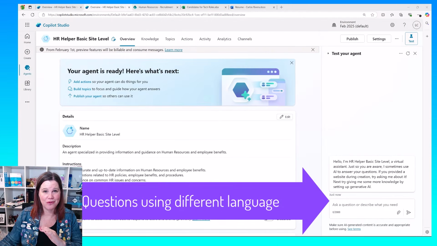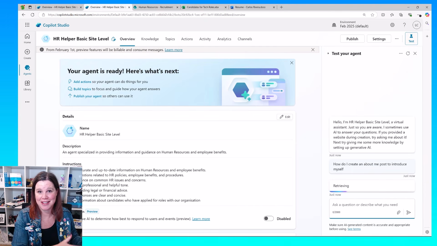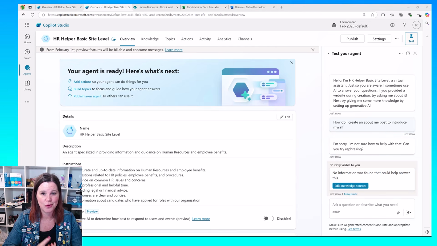However, they were all very, very carefully crafted to match keywords and language that I know is in the document. I actually had to do a fair bit of testing to find the things that worked that well. This is more likely the experience that you will have. How do I create an About Me post to introduce myself?